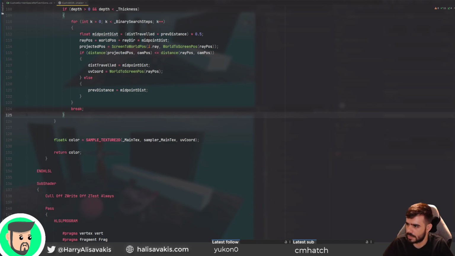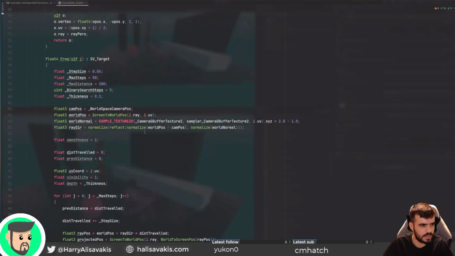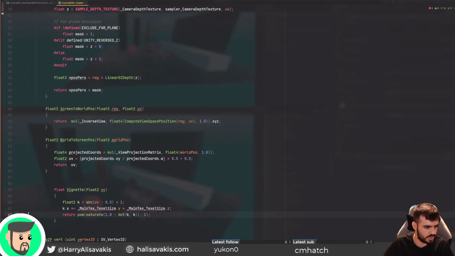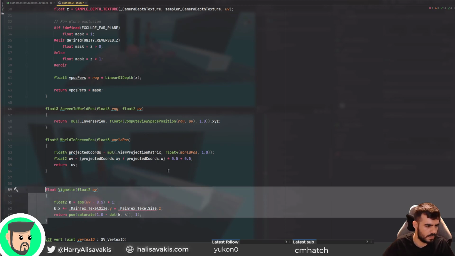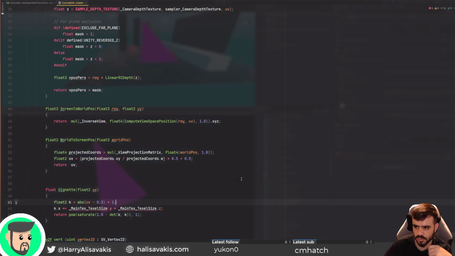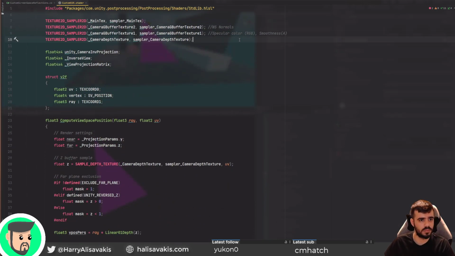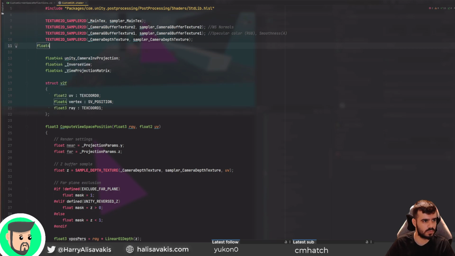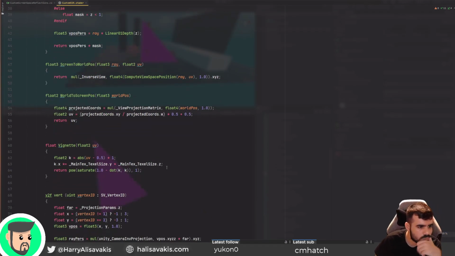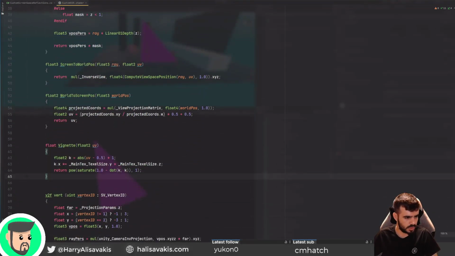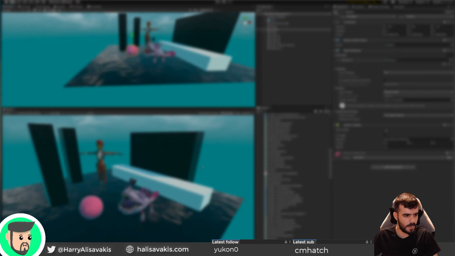Let's calculate some stuff. Alright, let's get a vignette going on here, that I got straight from Unity's SSR implementation. And not working. All right.